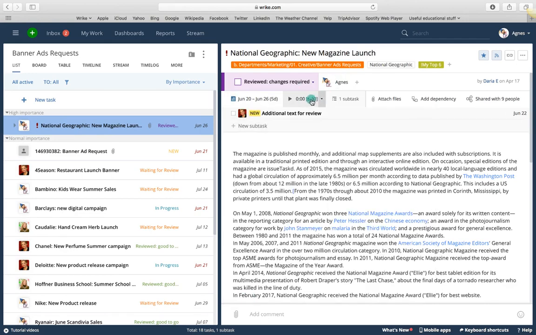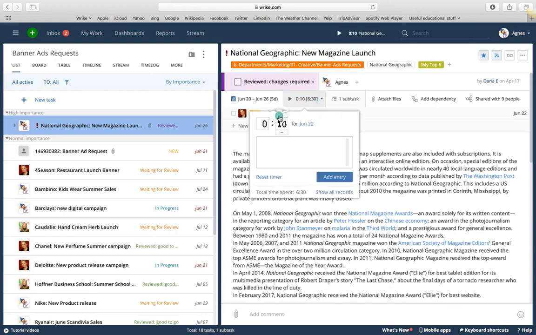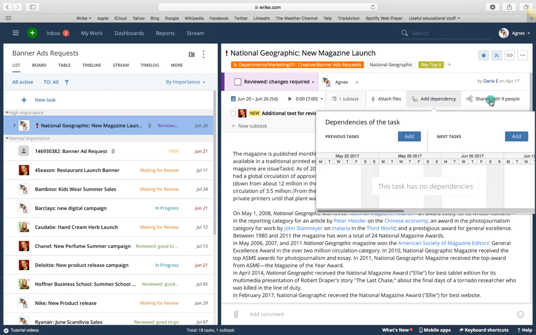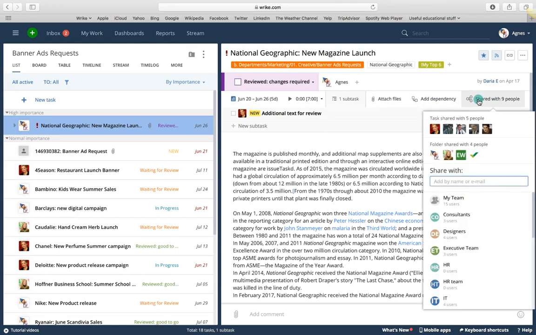So here I can also add a time entry. So let's say I'm constantly working on this task and I worked today, added some comments and spoke to a client, and you simply add an entry. So you always know what you did on this task and how exactly you worked on it. And you can also attach files from your computer or any cloud storage we're integrating with, add a dependency, and double check who this task is shared with.